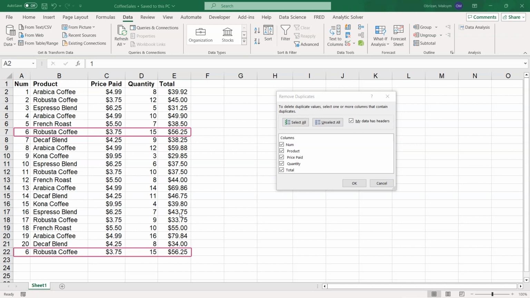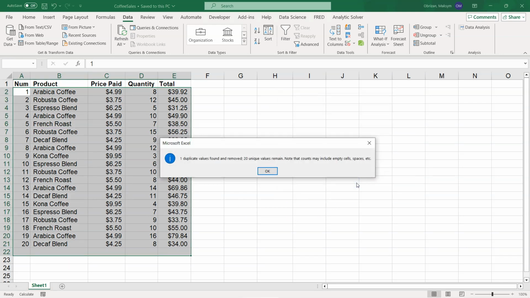And by default, Excel selected all of my columns here, so it's enough to click OK to remove this duplicate of transaction number 6, and the other values remain.